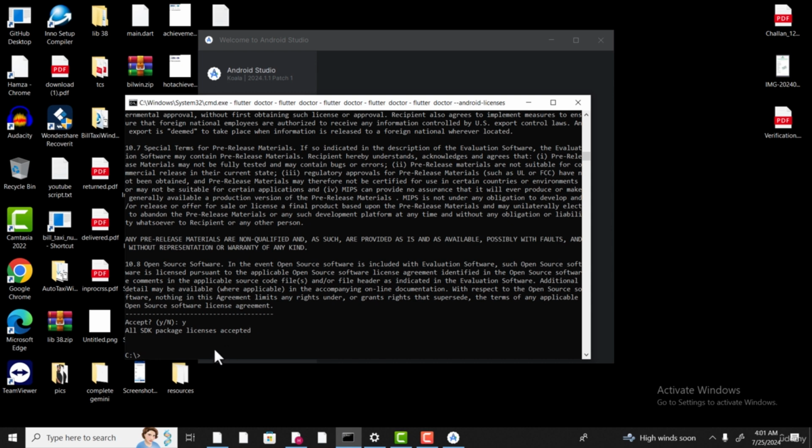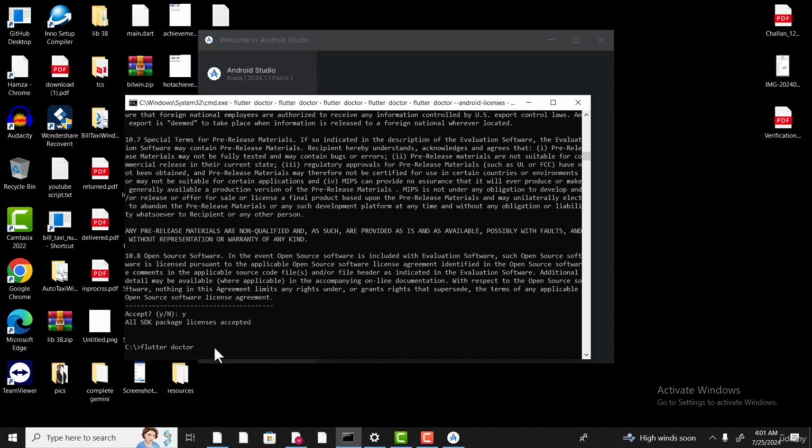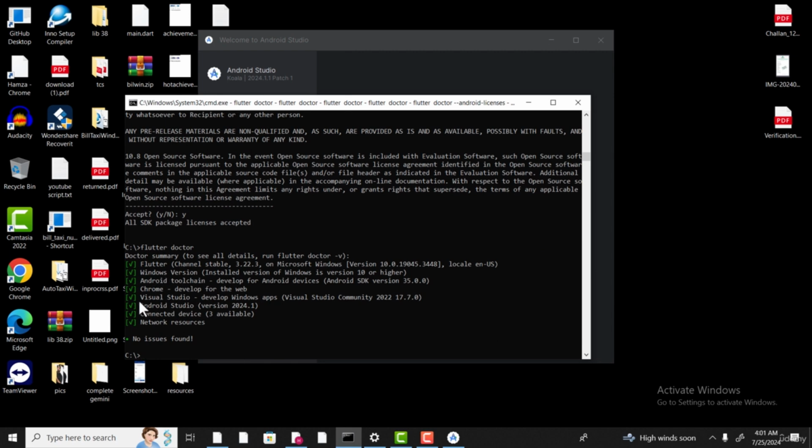Now after that if we run flutter doctor again, you can see everything is set up correctly, so we did not get any error or any warning. It means that we are ready to develop our Flutter applications.